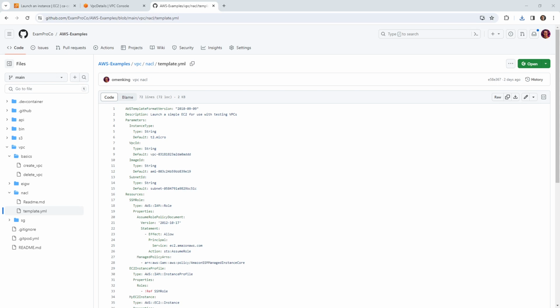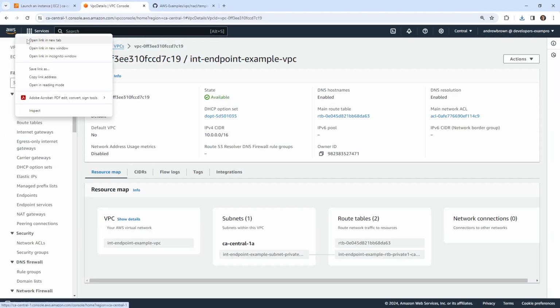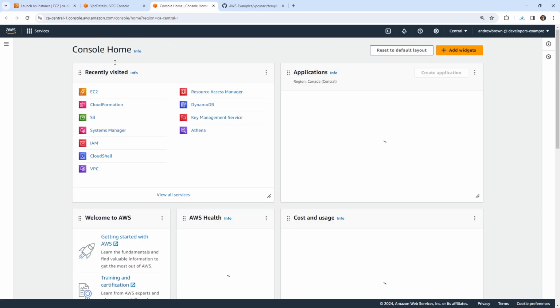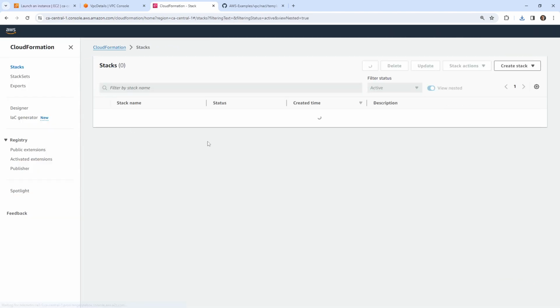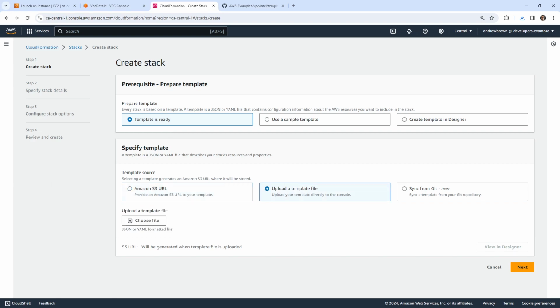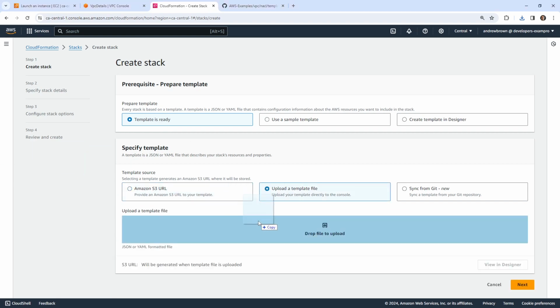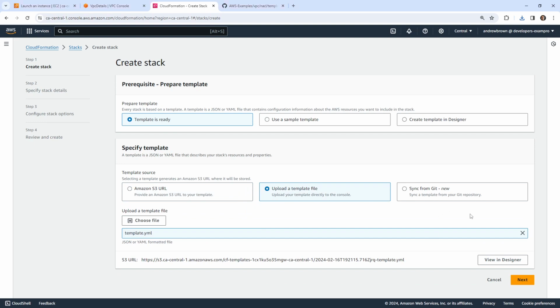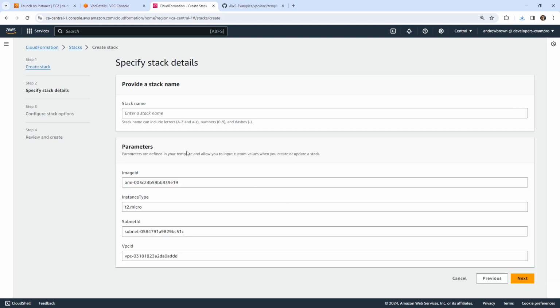But again, looking for that downloads directory, I'm not sure why I'm having such a hard time here, but I found my template YAML. What I'll do is open up a new tab, and we're going to make our way over to CloudFormation, and we'll go ahead and create a new stack. I'm going to upload a template, and we're going to drag that on here. And what we're going to have to do is be very careful to actually replace these parameters, right?